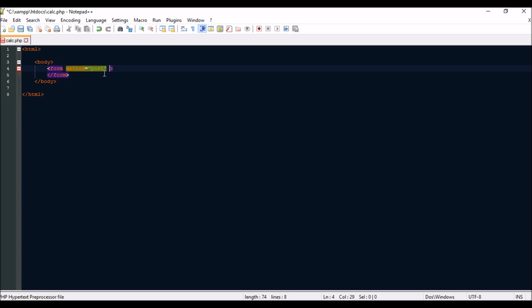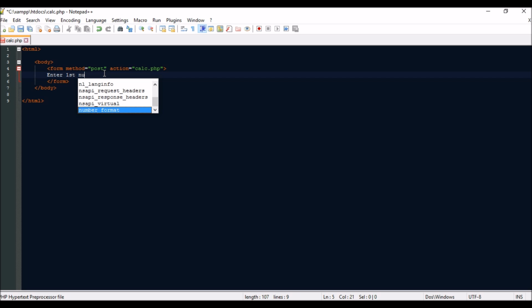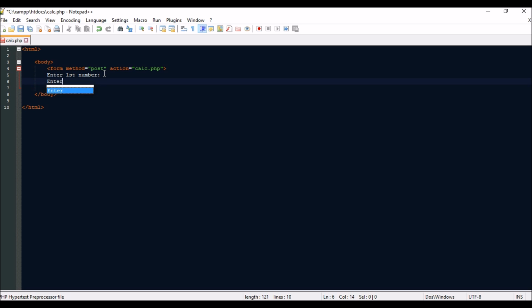And one more thing is that we have to use action, which tells where the PHP code is executed. Since our PHP code will be here only, meaning in calci.php only, we will write calci.php. Now we will write the rest of the details. First is enter first number, and enter second number. So this is a simple text.